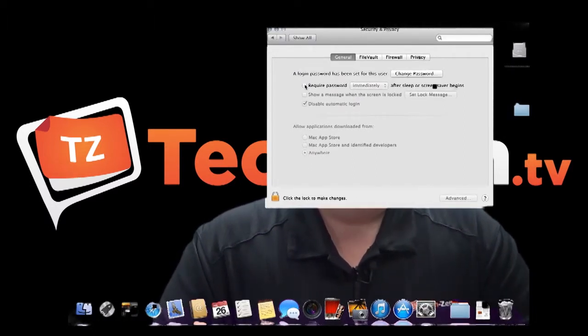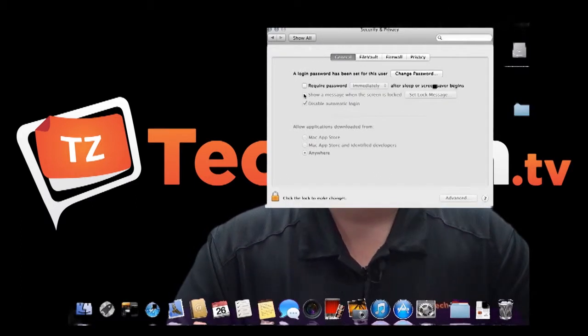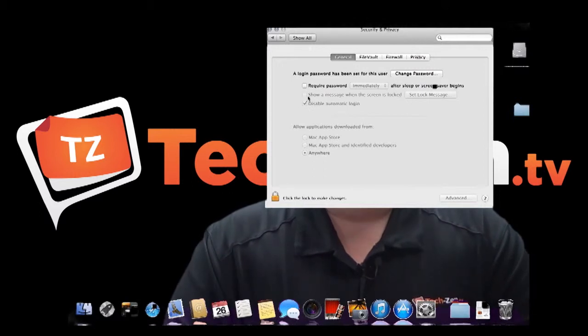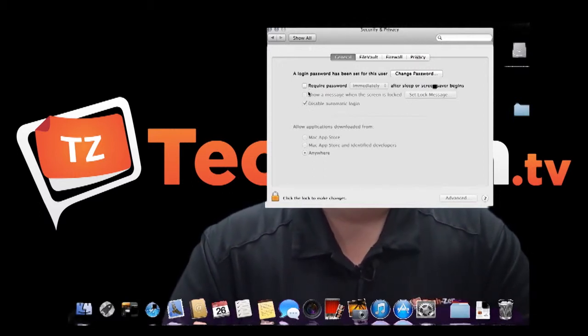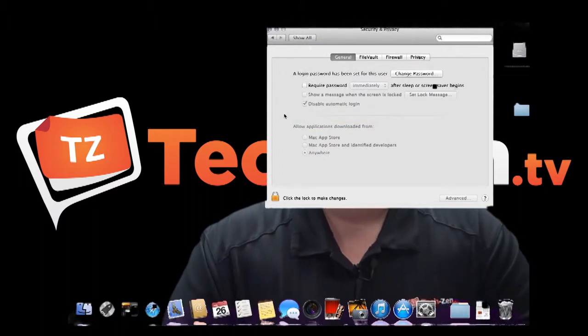I actually don't use this feature even in my own personal account. Oh no, that's not true. I do. I use it for after 30 minutes. All right, so you can also set a lock message if you have locking turned on. You can disable automatic login, which happens by default if you have multiple users. In this case, I have multiple users, so it does disable automatic login.